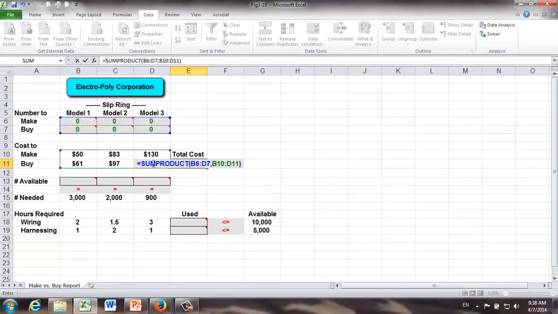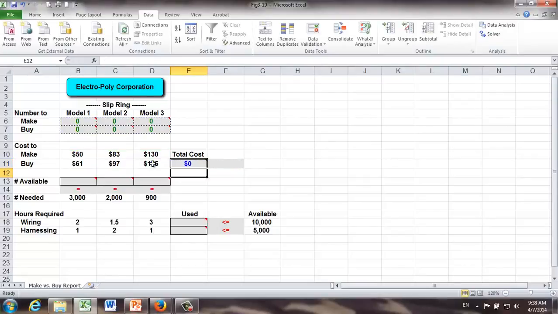Close the parentheses and we're done. Sum product does nothing but what I said earlier. It is nothing but 50 M1 plus 83 M2 plus all the way to 145 times B3. And right now, because all those decision variables by default are 0, the total cost is also 0 over here. But once we get the optimal solution, we're going to get our lowest possible cost, or our optimal cost.